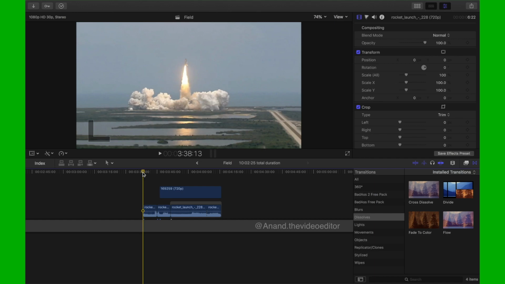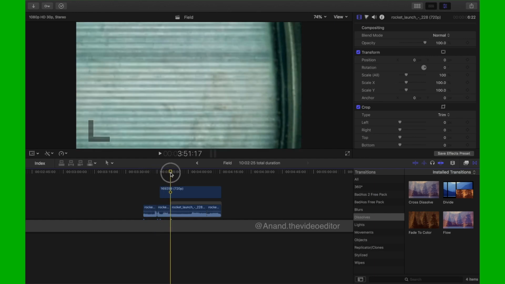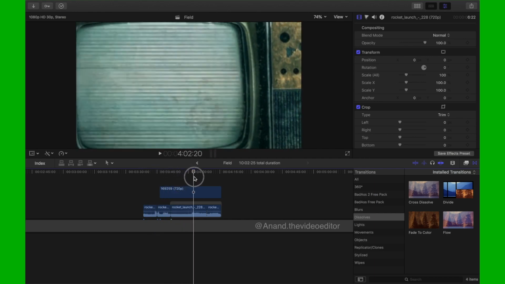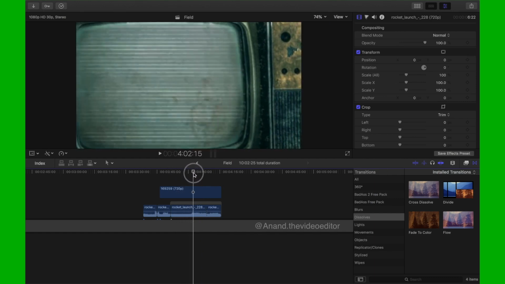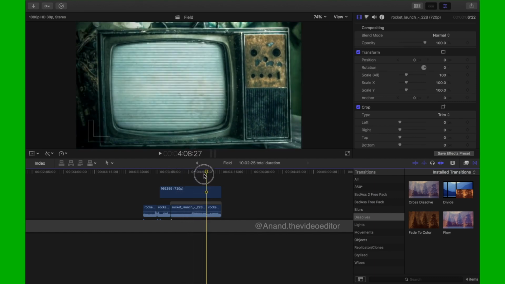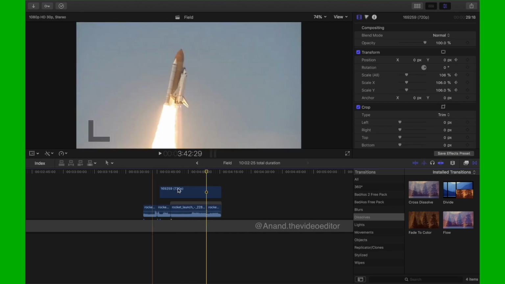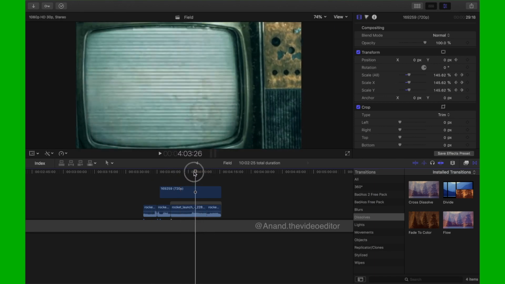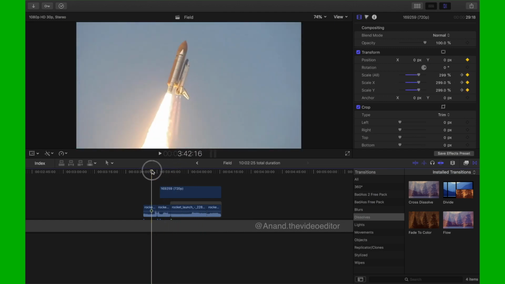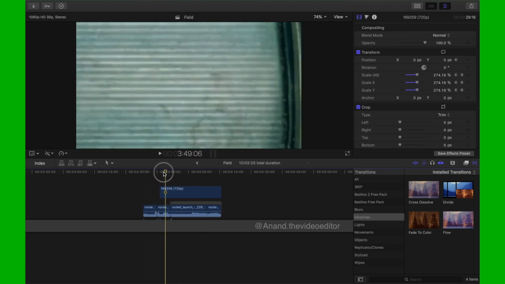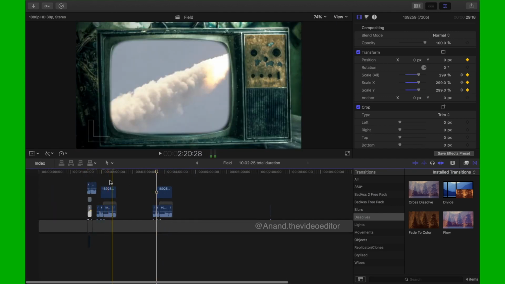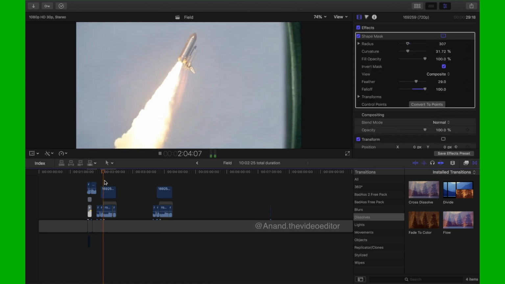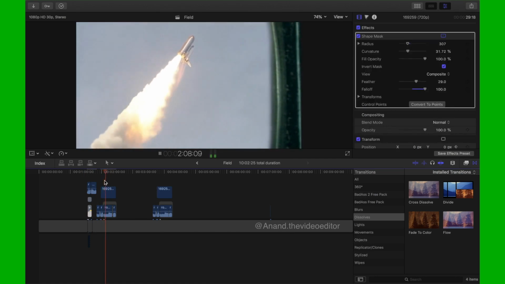So I have a shot of a rocket in front of me, and the next shot I have is a television. Yeah, and this television shot doesn't have a green screen on it. Otherwise it would have been a different process. But I'll try to show you something that I did for the last clip. Yeah, so we are trying to achieve something like this.